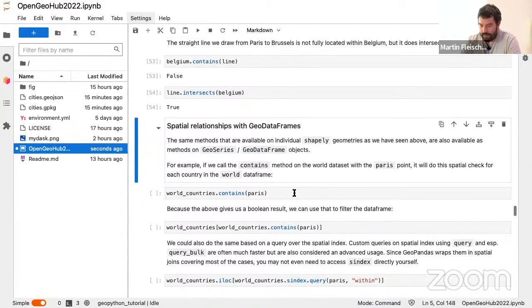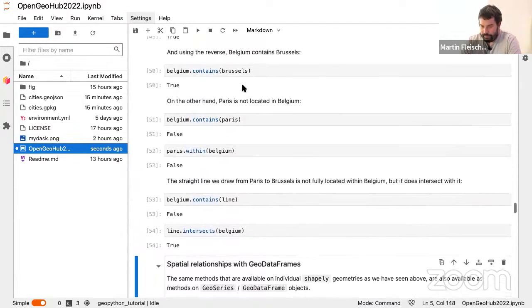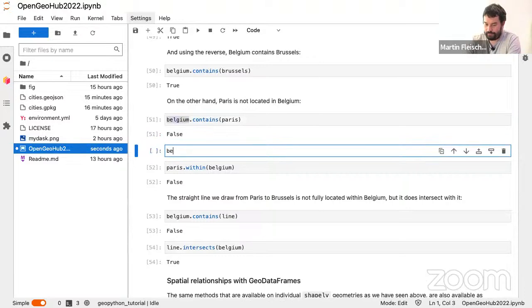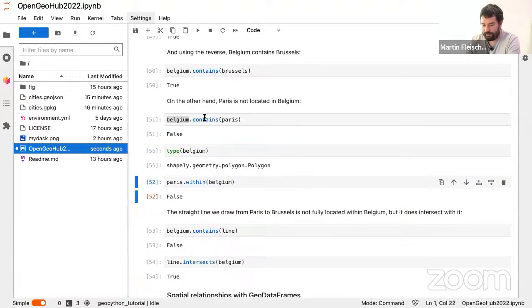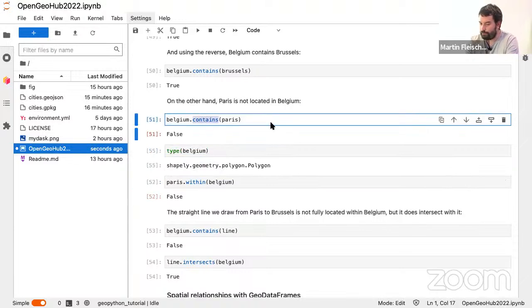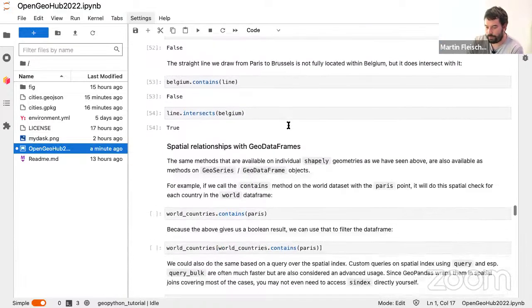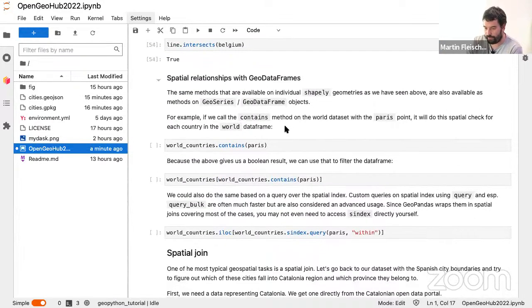So far, we've been working with individual geometries. So if I say whether Belgium contains Paris, Belgium is a Shapely polygon. So contains is not a GeoPandas feature. It's not a GeoPandas method. It's a method of Shapely polygon. But in exactly the same way, this works on GeoPandas GeoDataFrames.